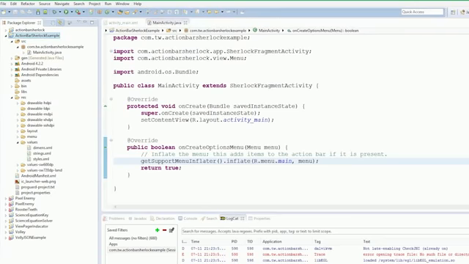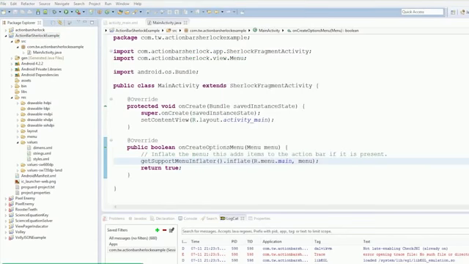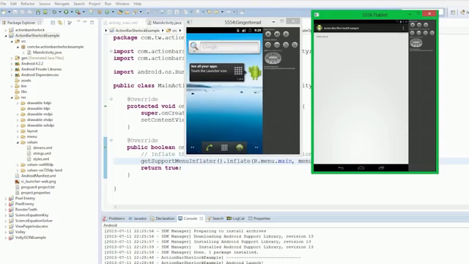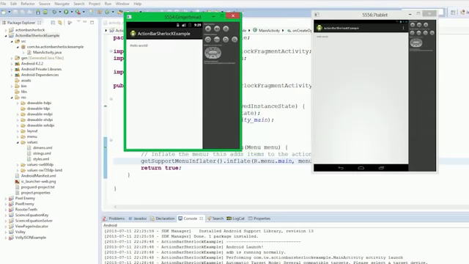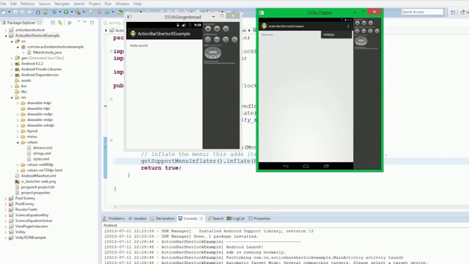So let's run this now on the Android 2.2 emulator and see what happens. Okay, so it should load up on this emulator in a second, and we'll be able to see what happened. It's installing. And look at that. Perfect. It looks the same on both devices, which is truly awesome.